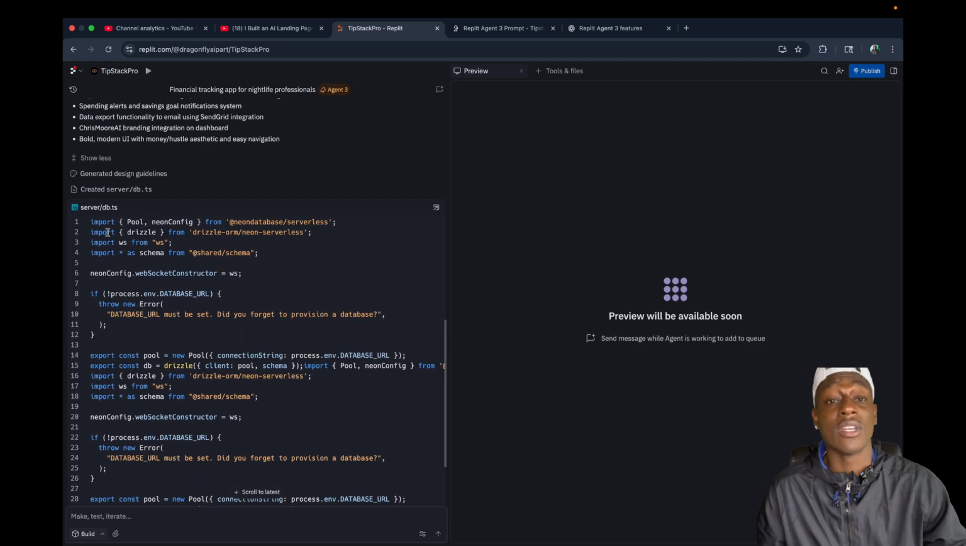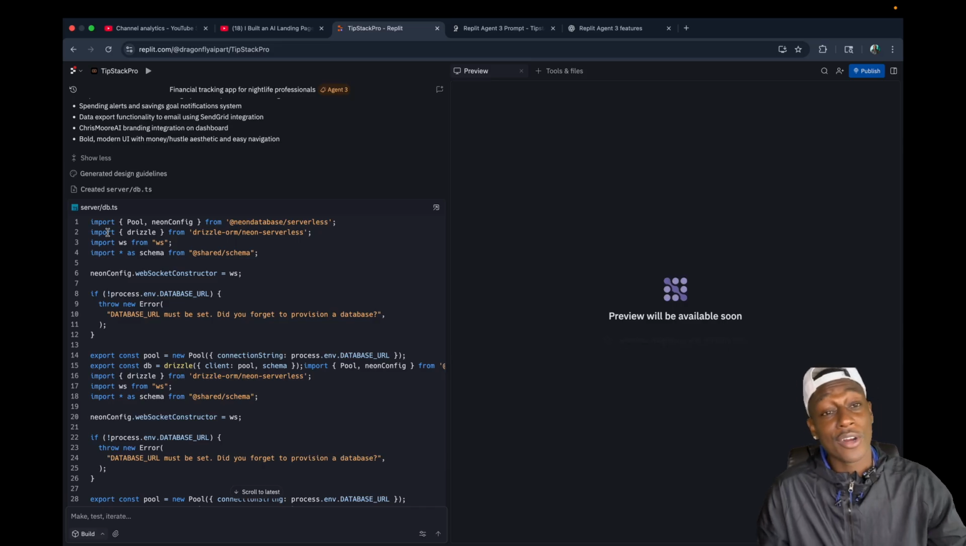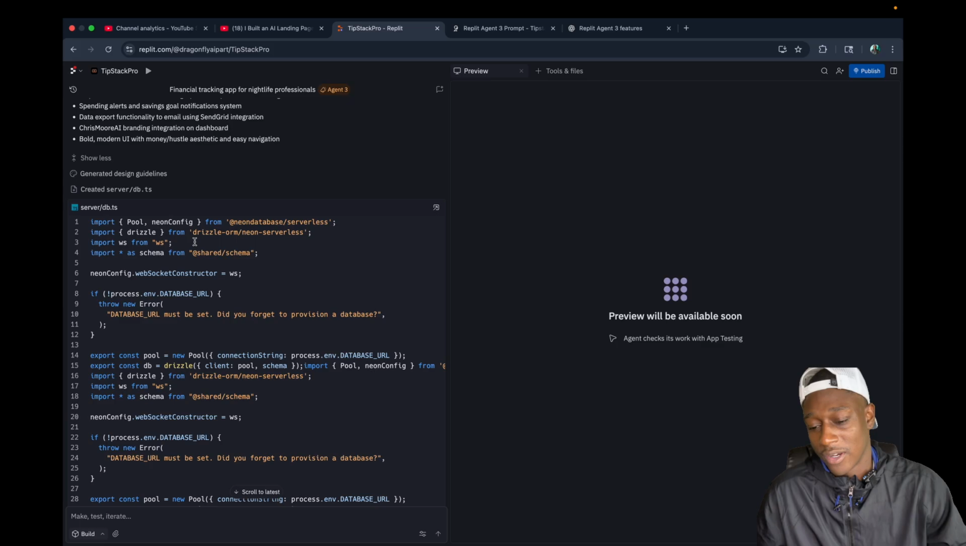This is the stuff that you can care about if you care, or if you're someone that just does not care about the agent and the back end. This is the back end. You really don't have to pay attention to it. You just go do something else. But me, I love it all. So it's kind of telling you how it's using its imported drizzle.